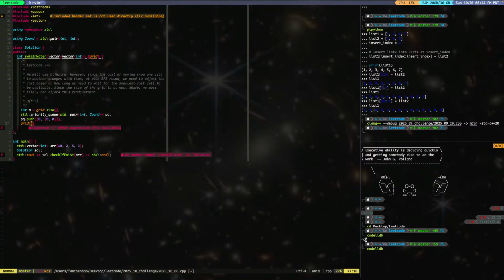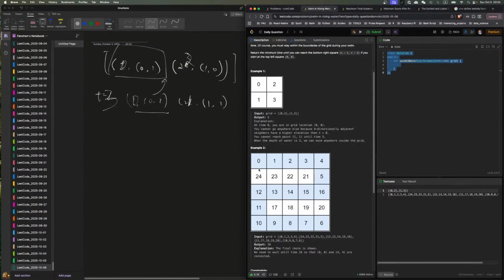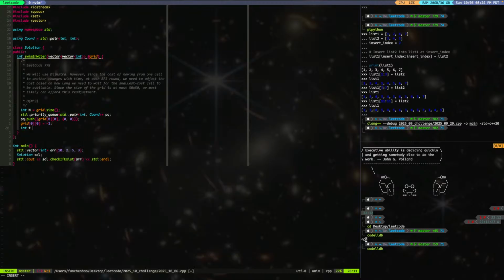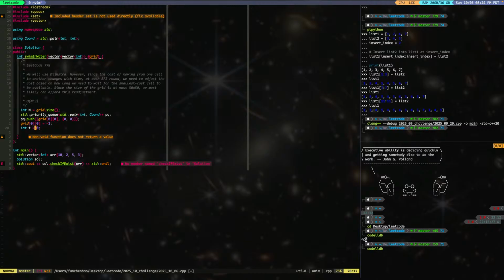And also grid 0 equal to -1. Does it matter what this value is? It does. So this is actually not 0. The cost of going here is grid 0, 0. This is the cost of going here, okay? And then because we visited it, we just do that. And we also have t. T starts with 0. And in fact, t is not starting with 0. T is starting with, that's fine. Let's just do it this way. And so we're gonna return t.